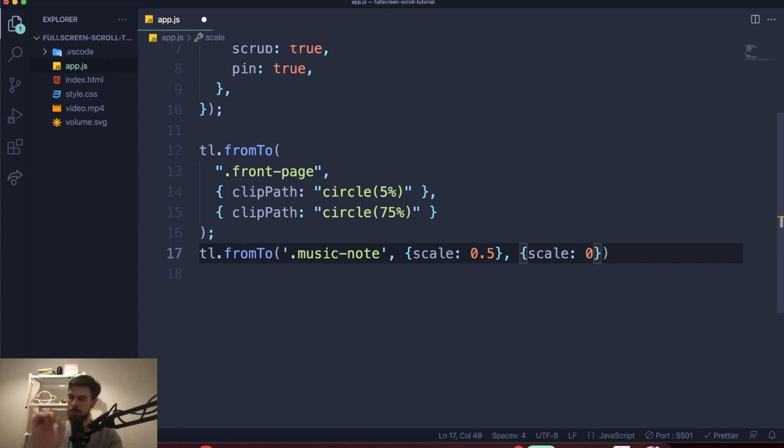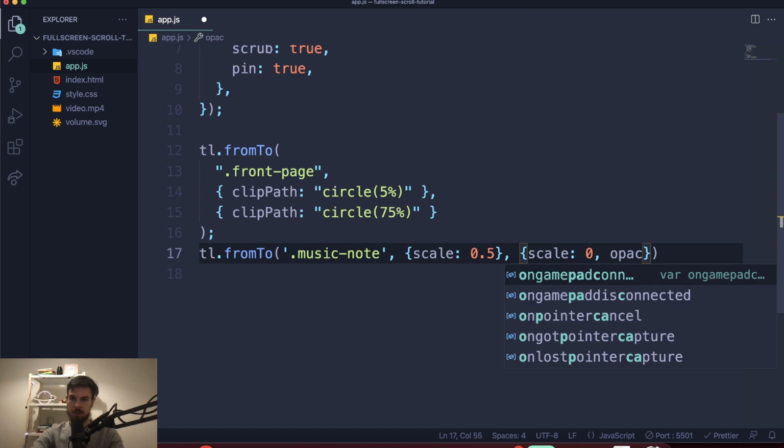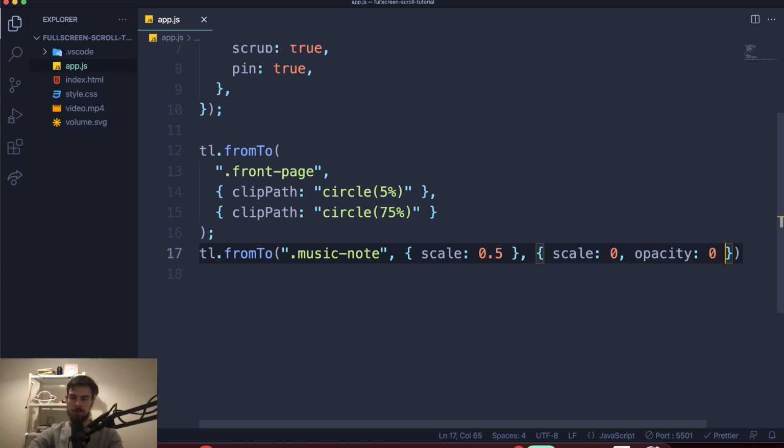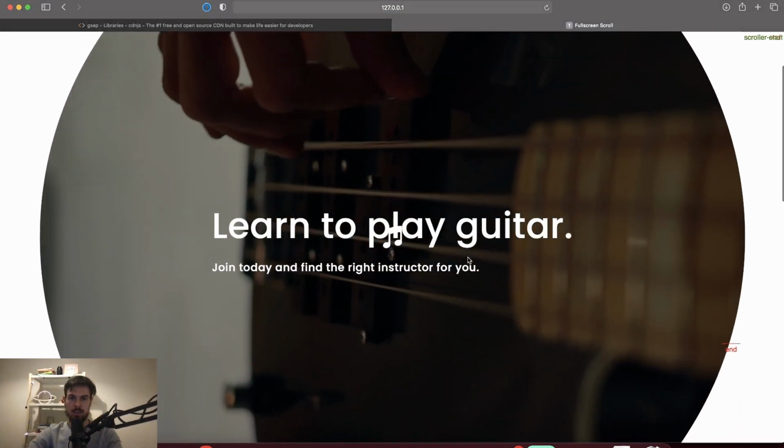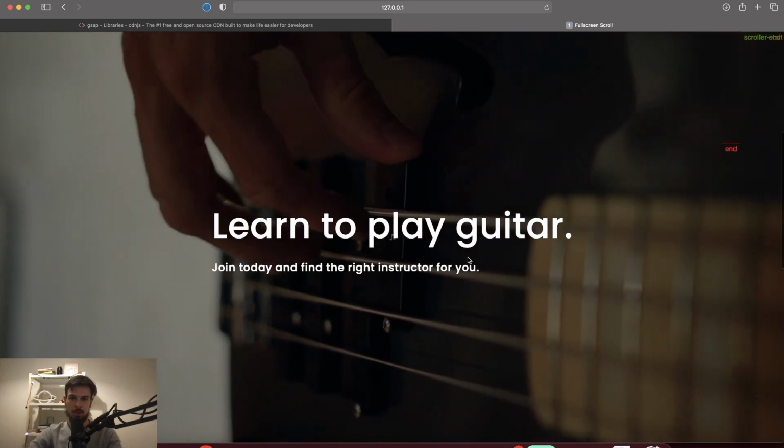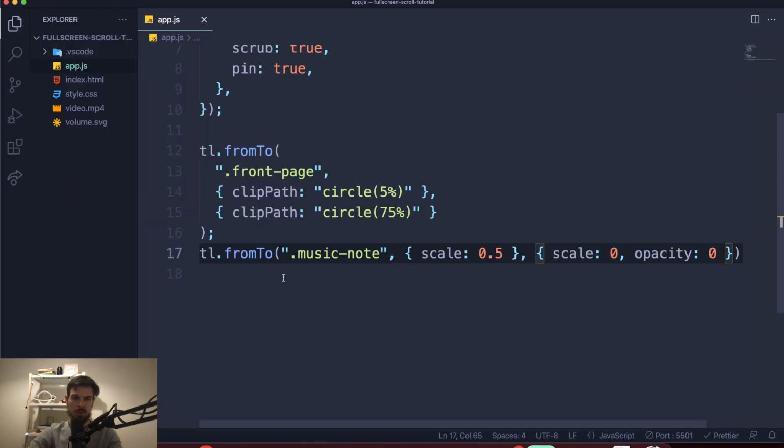So I'm going to make it super small and disappear. And I'm also going to add an opacity 0 to it. Opacity 0, like that. So as you can see, when we scroll, boom, see it goes out. Now let me actually create another TL down here from to, and just fade out the text for you so you can see everything else.